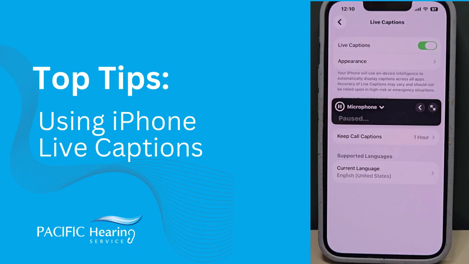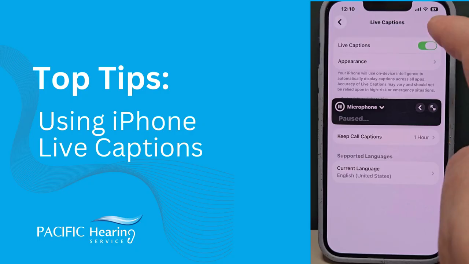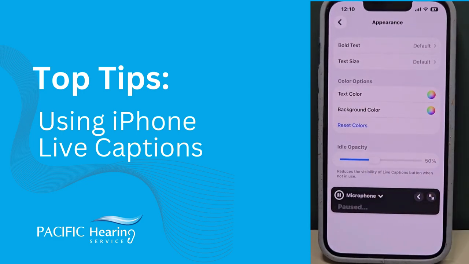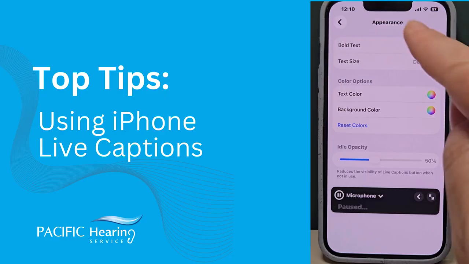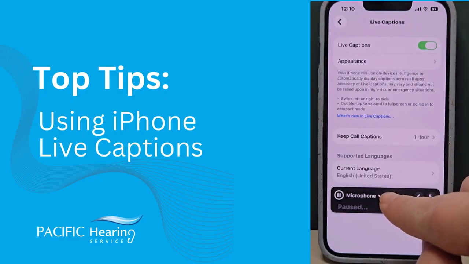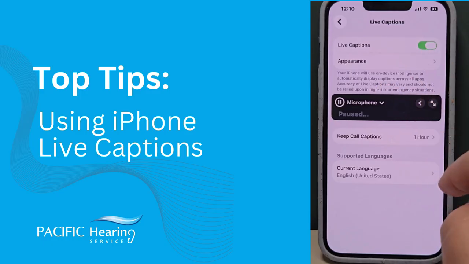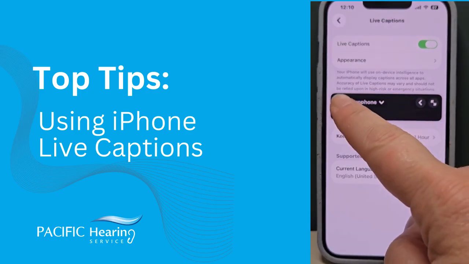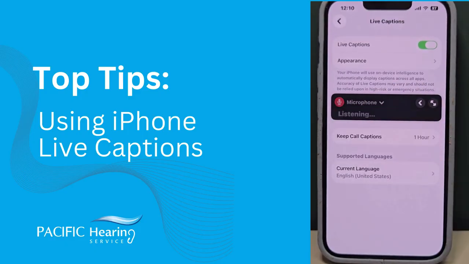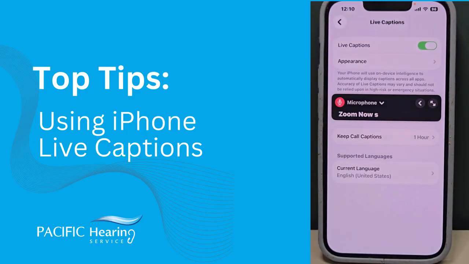So now I've just turned on the live captions. If I want to change the appearance of the captions, meaning how large the text is, or the background color on what the text is going to look like, you do that here in the Appearances tab. But this little screen pops up to start captioning, and you can see right now I'm paused. So if I tap this down arrow and hit resume, now suddenly it's going to pick up everything I'm saying and caption it in real time.